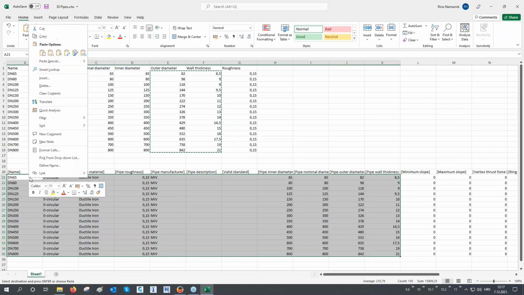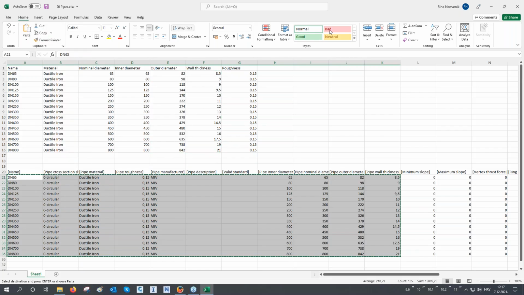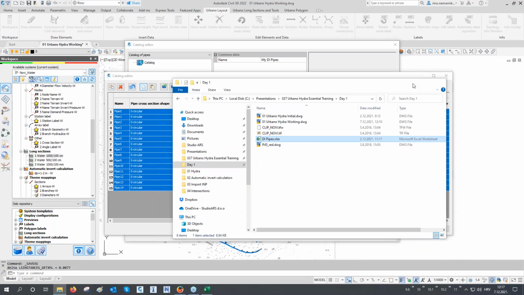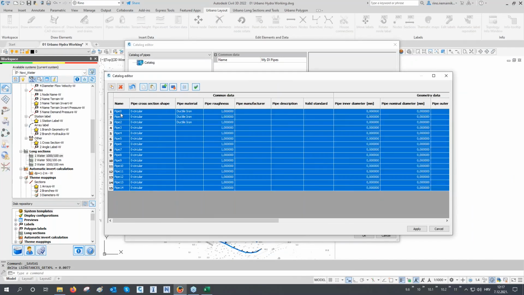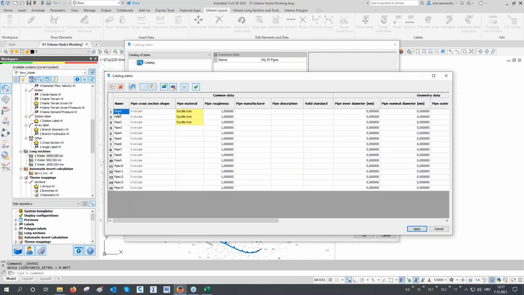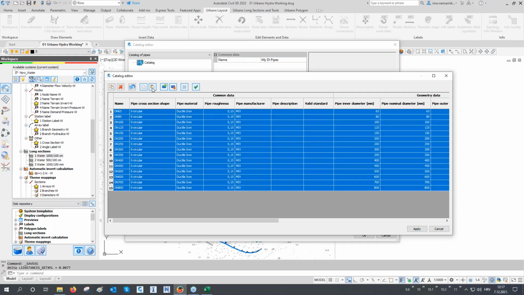And now I will copy this. Let's go to our table in Urbano. Click to the first cell, so to the first cell where something will be pasted, and click paste. And now the catalog is created. So very easy, very quick to create your own catalogs of pipes. Not just pipes, anything else.